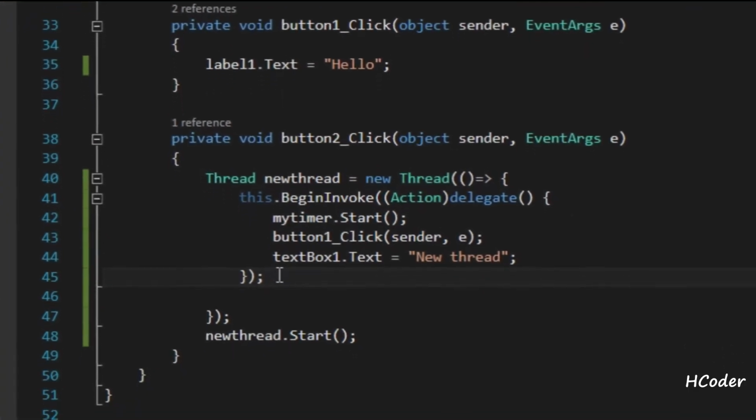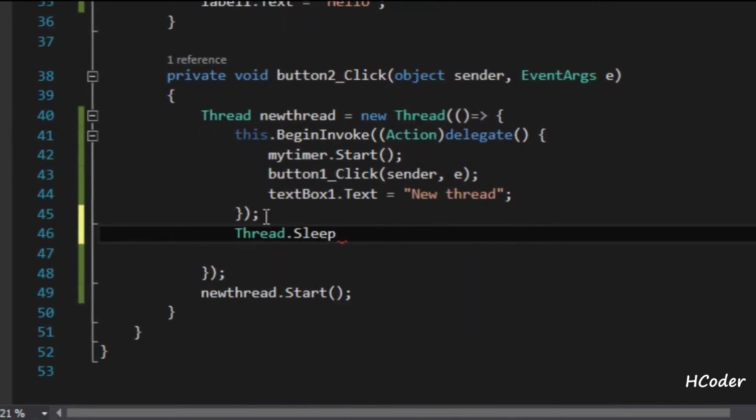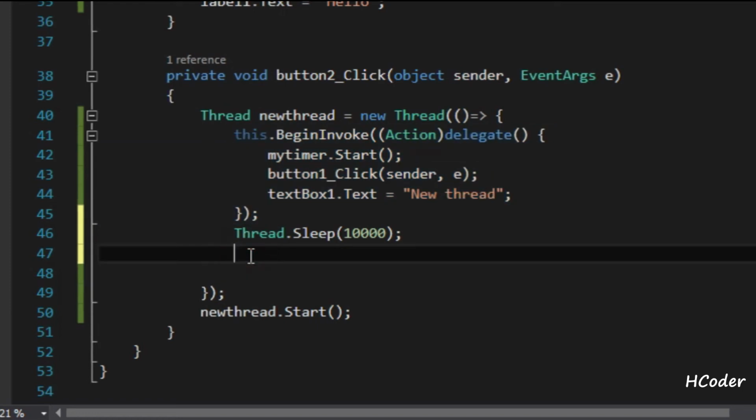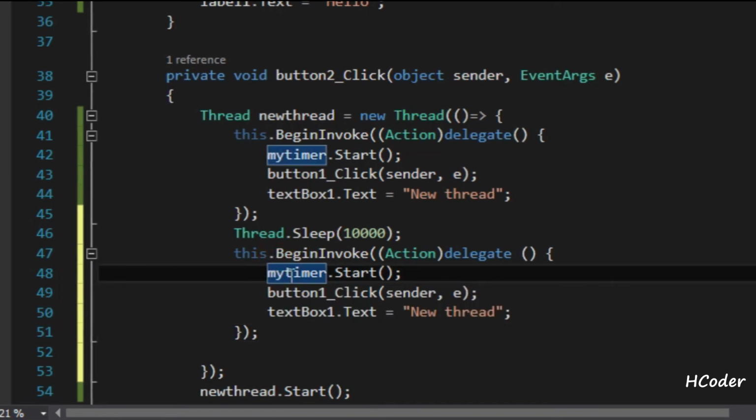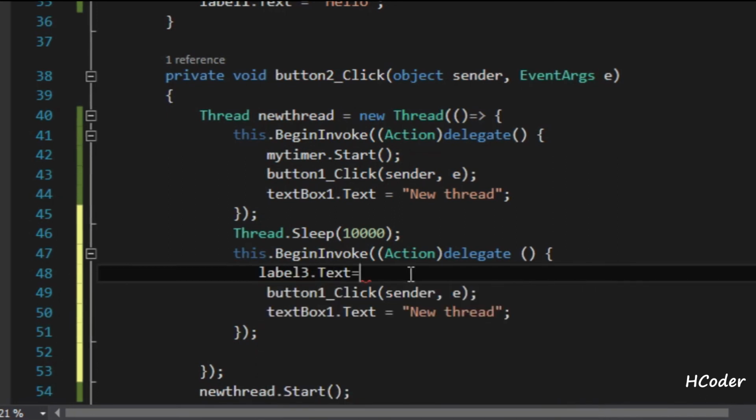So I'm going to make this thread sleep for a while. Thread.Sleep for like 10 seconds, and then I'm going to invoke the same set of actions by using BeginInvoke. This BeginInvoke will make all the changes in the UI elements from another thread. So I will make this date label 3 dot text as "slept enough", meaning this thread has just slept enough time.